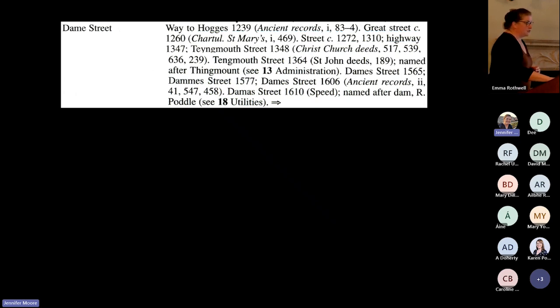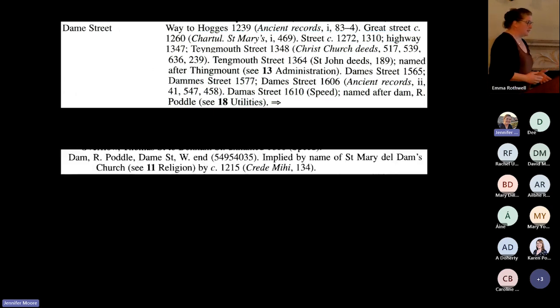And we look at the end of the entry, named after a dam on the River Poddle, okay? C18 Utilities. So we go to 18 Utilities and we see there's a dam on the River Poddle, and it's implied by the name of St. Mary del Dam's Church. Now that doesn't exist anymore, but that's roughly where City Hall is today. And we see that's an early church as well from circa 1215.